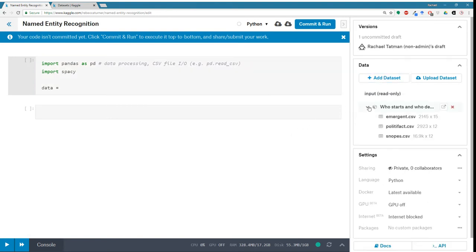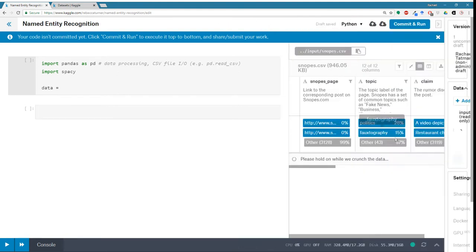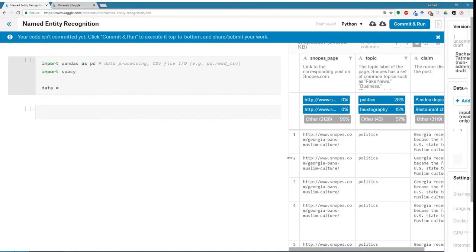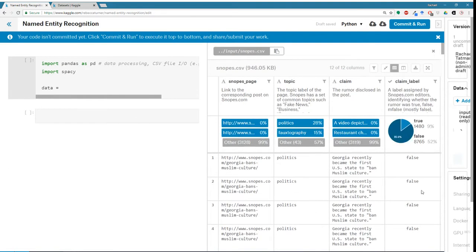The data set that we're using takes information from three different websites: Emergent, PolitiFact, and Snopes, which are fact-checking websites. I think I'm probably going to use Snopes. If you haven't seen it, we have this really nice little data set preview thing that we've just added. In this table, we have labels about whether or not the rumor was true or false, and as you can see, most of them are false. We also have claims, which is what the rumor was, and I think this is what we're going to be doing named entity recognition on.